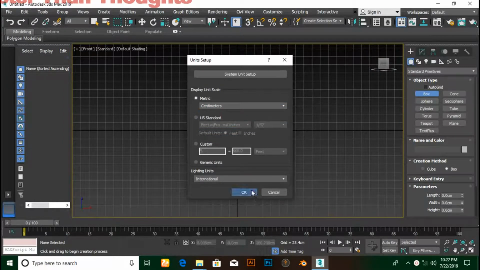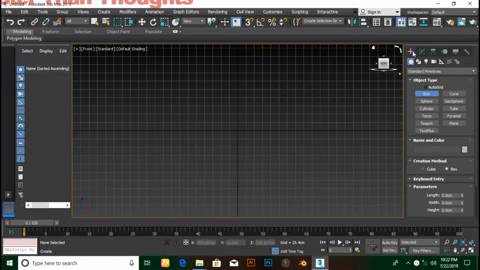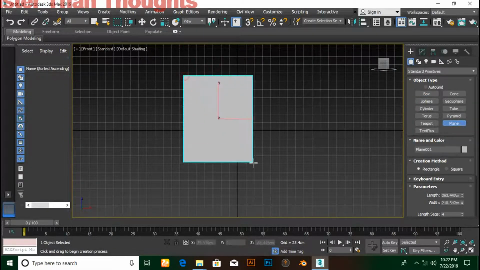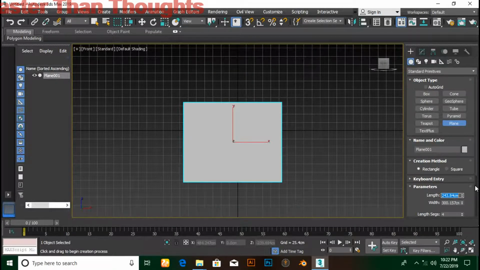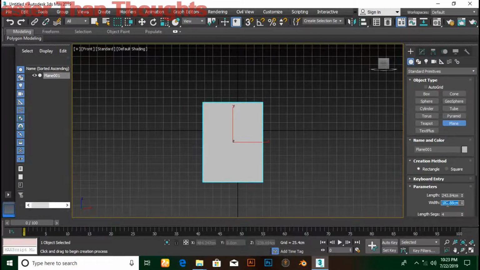Now under the Create panel, click on Geometry, select a Plane and drag like this. Change its length to 96 inches. Okay, this is inch, and width value 72 inch.